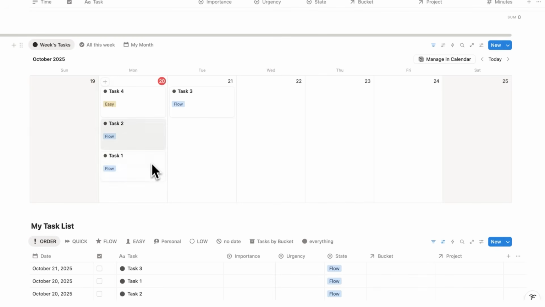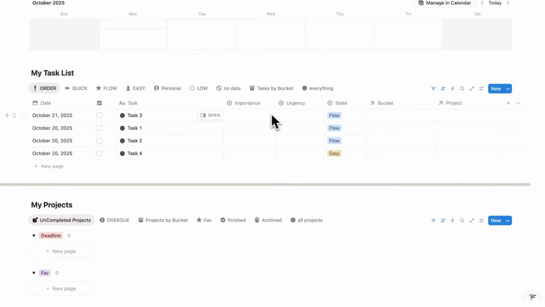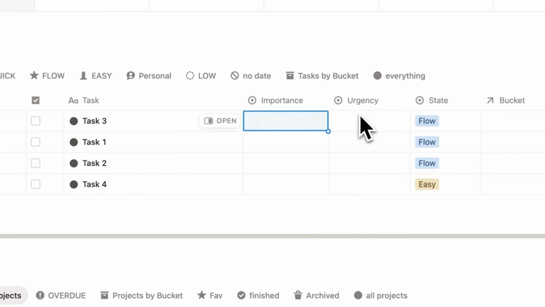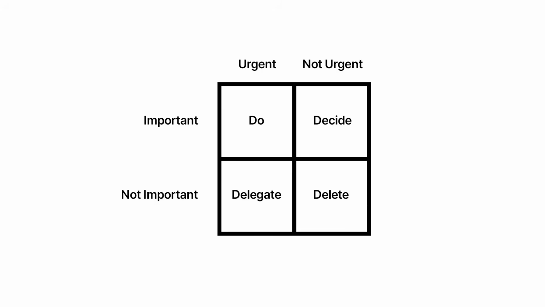Now, because you might be dramatically cutting down your task list, this will require you to get good at prioritizing. And to make that simpler, I use these importance and urgency properties. So there's important, not important, and move the needle. And then in urgency, we have urgent, not urgent, and habit. These here were partly inspired by the Eisenhower matrix.